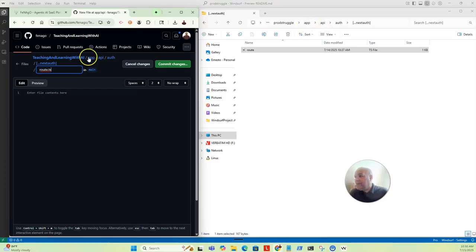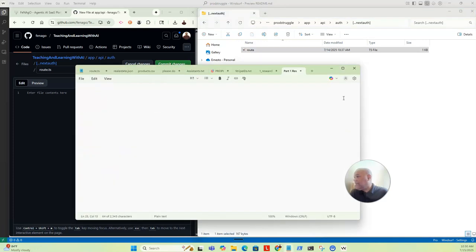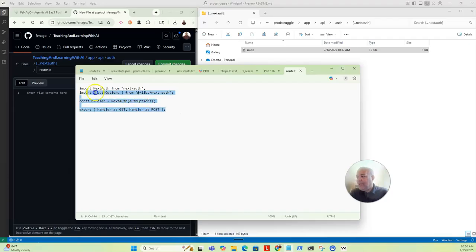App API auth, next auth, close it out, and then route.ts. Okay, perfect. And let me just see what the contents of this is here. Just going to open this with Notepad, route.ts, and this is all that this is, all of this trouble to get this little file in here.